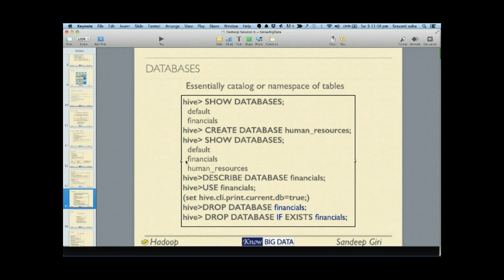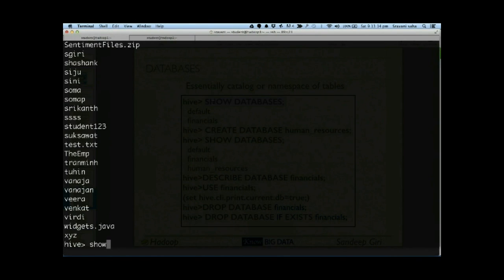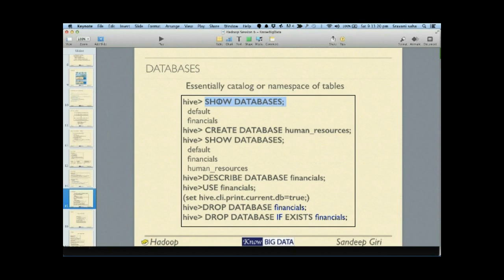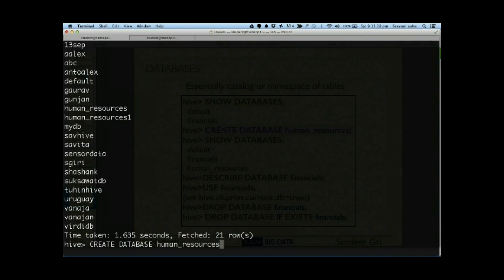So always, whenever you're working in your account, make sure that you create your own database before starting to work. All right, and there is a describe command which basically describes anything, whether table or database. Okay, so it actually describes only the table.